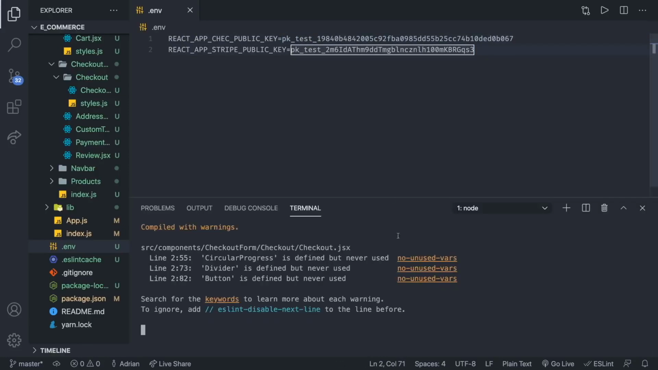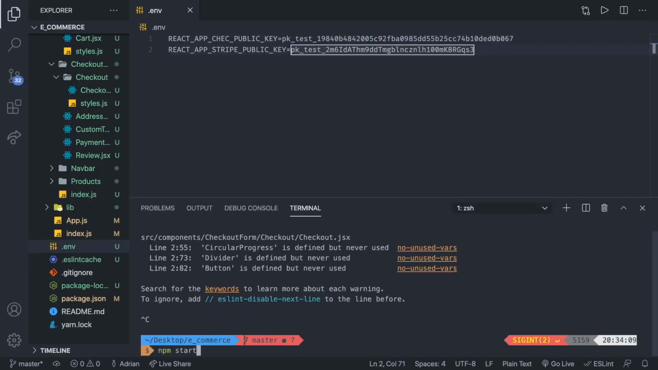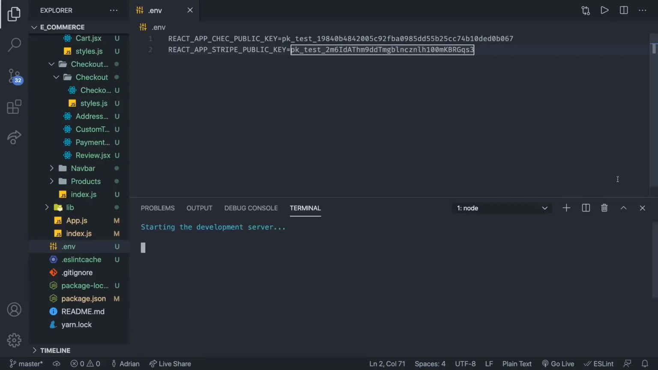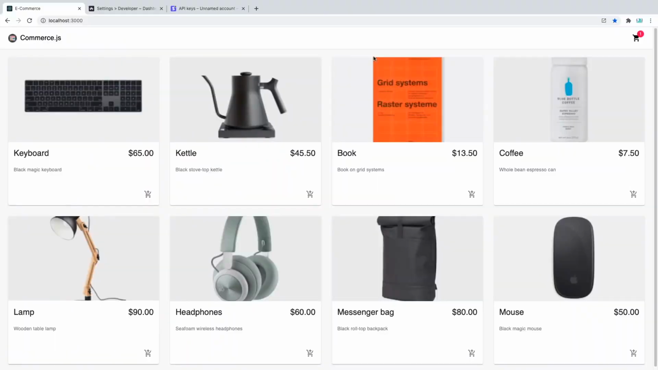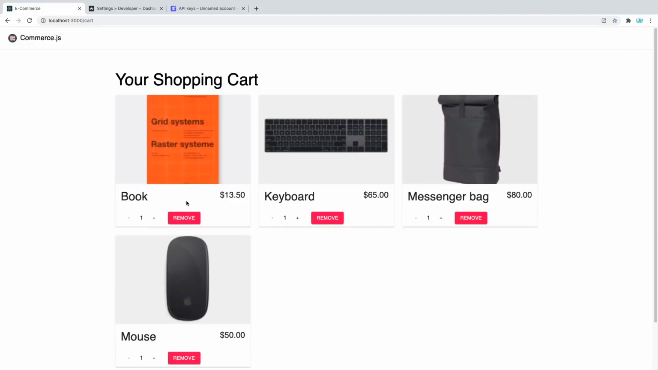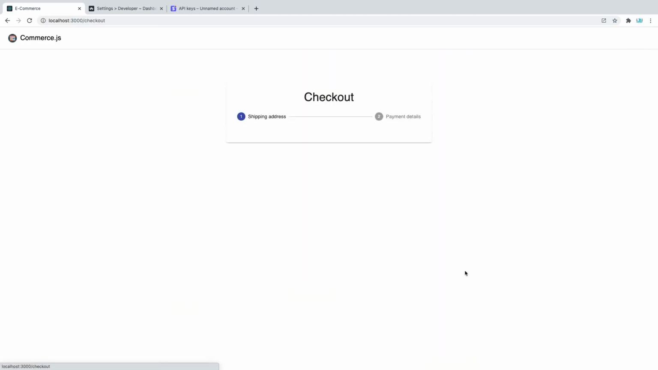With that said, you can again close your terminal and then rerun the application. And now our transaction process should be completely done. And let's test our app out. I'm going to add one keyboard, one messenger bag, and one mouse to my cart. Looks like we had the book already, and now we can check out.